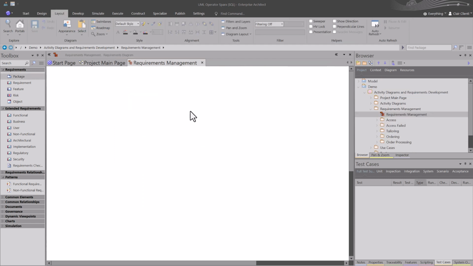Now, building a cover page is simple. I'm in the requirements management namespace. I have a blank diagram with the same name. It does not matter what diagram type you're using here, all right? So you can use class diagram. Here I'm using requirements diagram type.